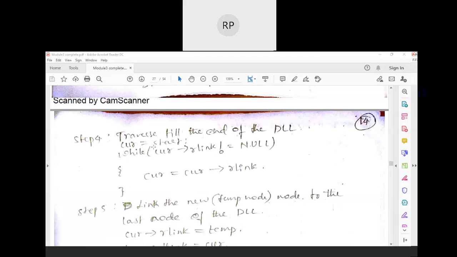Just use current is equals to start, means you initialize the current pointer at the beginning of the linked list, then go on moving the current pointer towards the right side until you reach the last node. Now this is the while loop which is set for that purpose. While current arrow R link is not equal to null, you move the current to the current arrow R link, means you are going to move the current pointer towards right side until it reaches the last node of a linked list. Okay, like this the current is going to be placed at the last node.